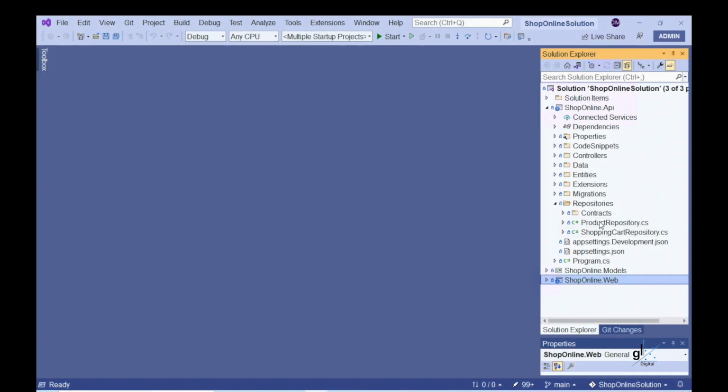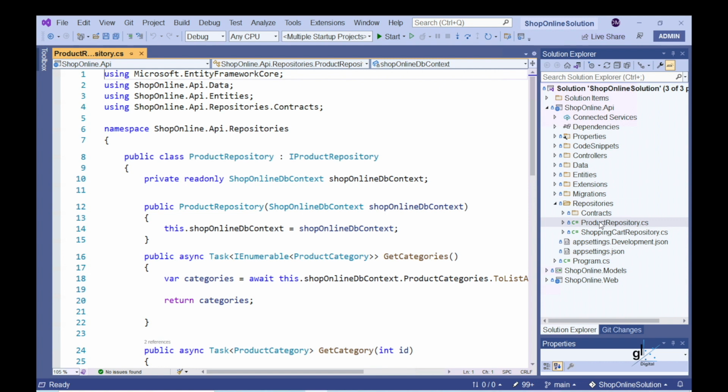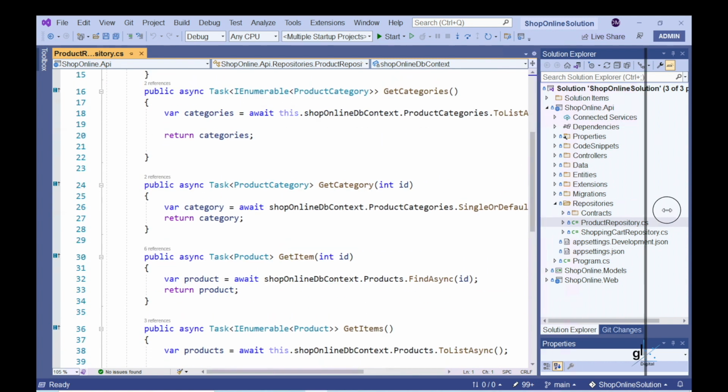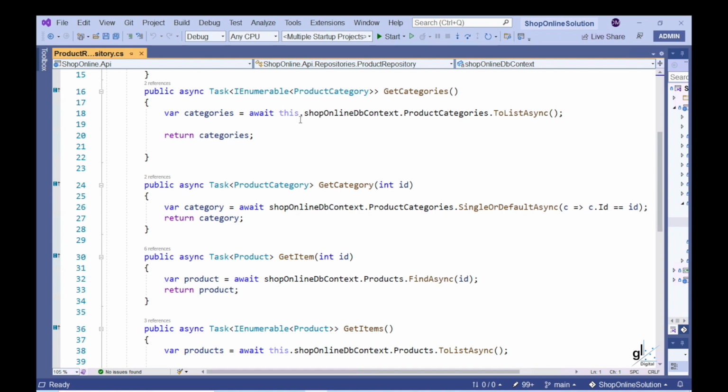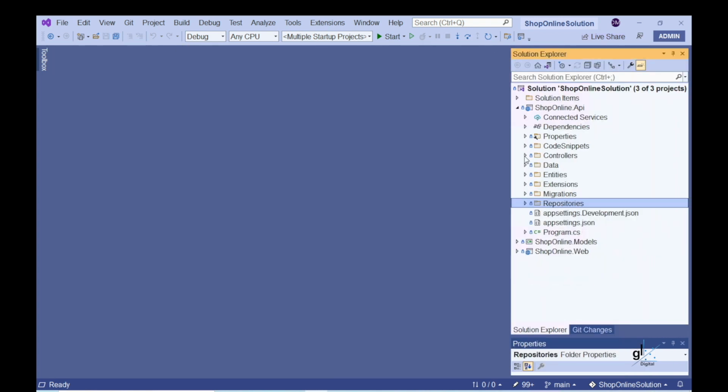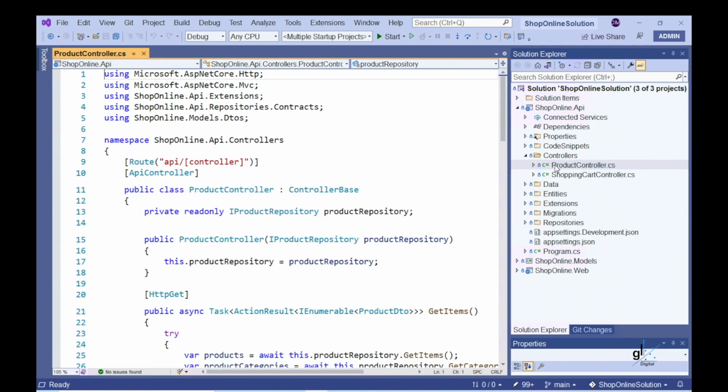So if we look at the product repository class, we can see that we have already written the code for returning a collection of product category objects. We need to expose this functionality to the relevant clients. So to do this, let's create an appropriate action method within the product controller class.